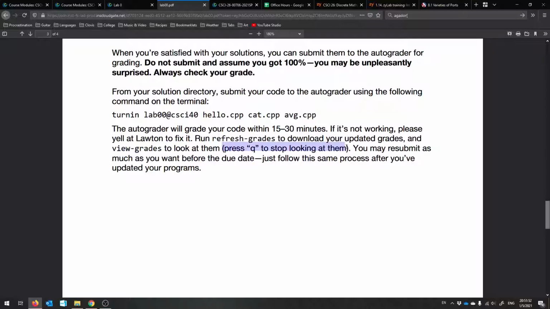Oops, I should get rid of that right there. This does not apply this semester, so forget what you saw there. You'll just say view grades. Okay, I'm going to get rid of that in a second after I finish this.